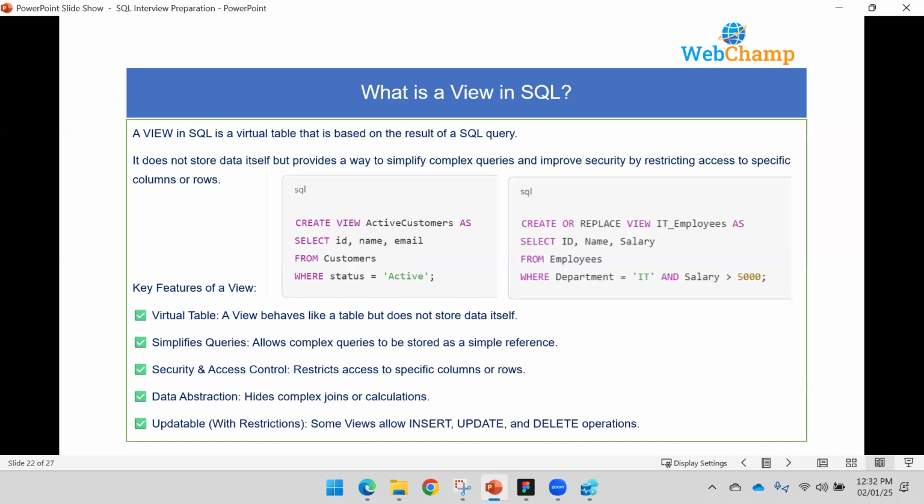A view is a virtual table that will be like a table, but actually it is not going to store the data. It is not going to consume any memory of your database. What it does is provide a way to simplify complex queries. How can you simplify a complex query by using a view? How can you improve security by restricting access to specific columns or rows? How can we do that? Right, let's understand.